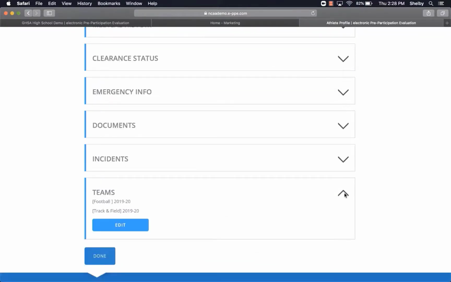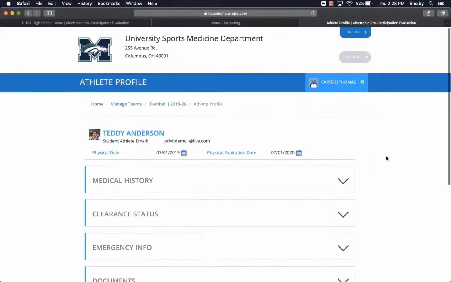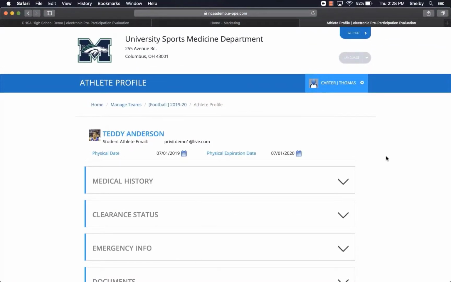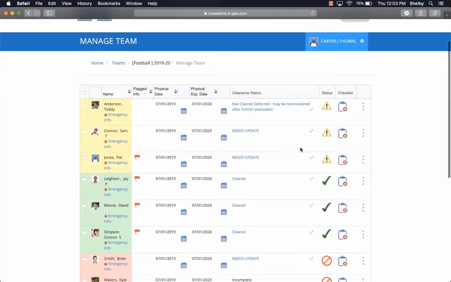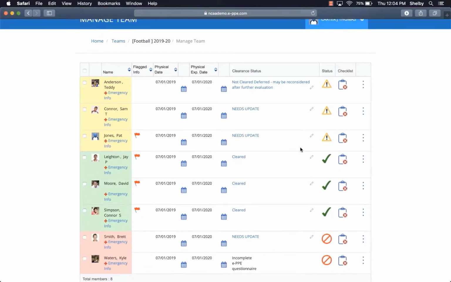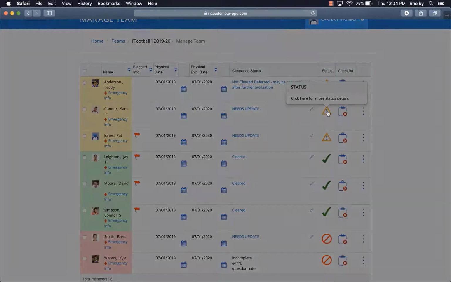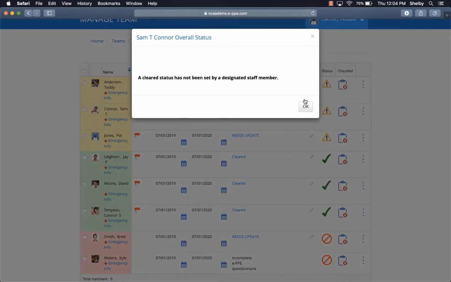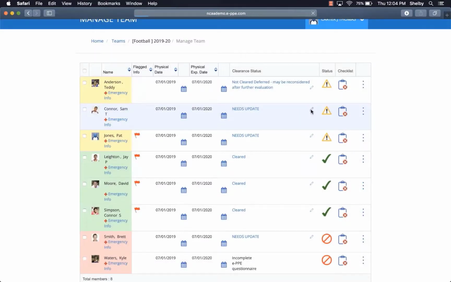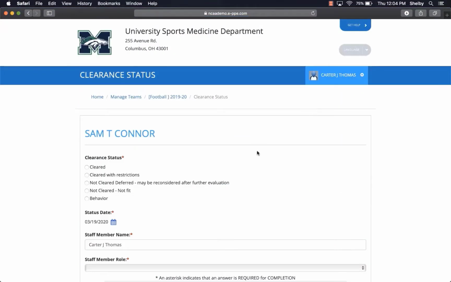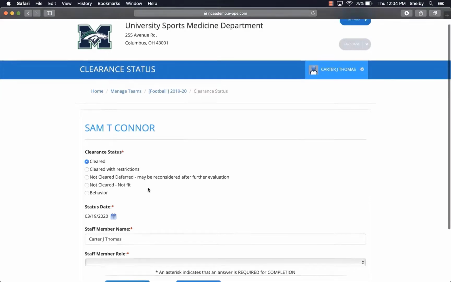There are many functions within the Manage Teams tab, but specifically managing an individual athlete is very easy. Changing the clearance status for an individual is really easy, especially because it's only done by the athletic trainer. In this case, we can look at Connor. He is good to go with his paperwork. All we have to do is set him as cleared.